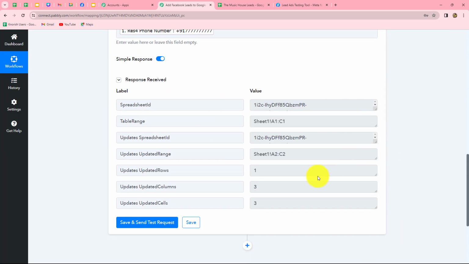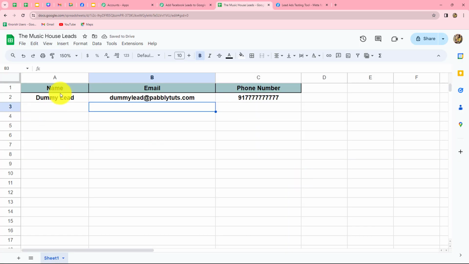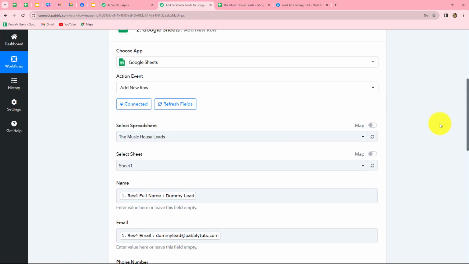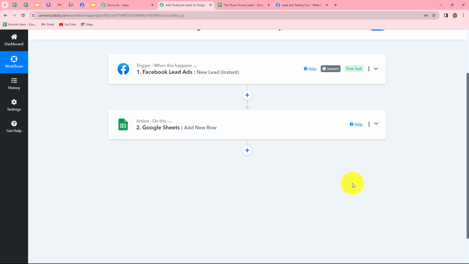And here is the response. Now we will go and check on our Google Sheets whether automatically the details are added there or not. And yes, we can find that the details are added over here: Dummy lead, this is the email as well as the phone number. This means that the workflow is successful. So we have successfully built a connection between Facebook lead ads and Google Sheets.